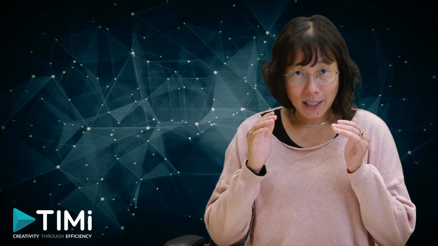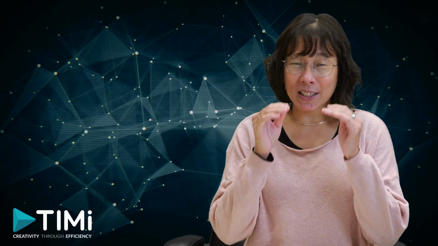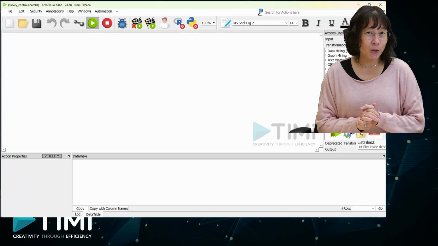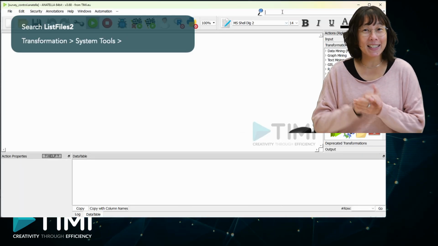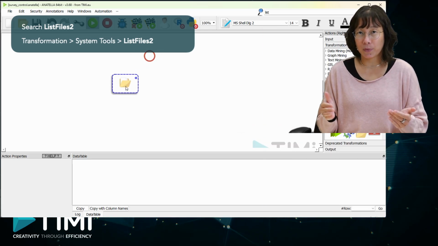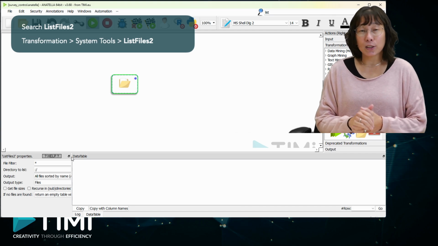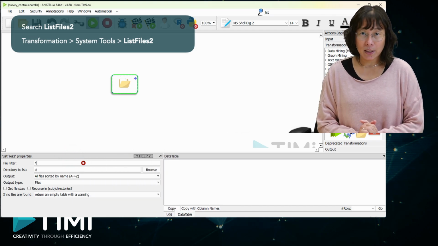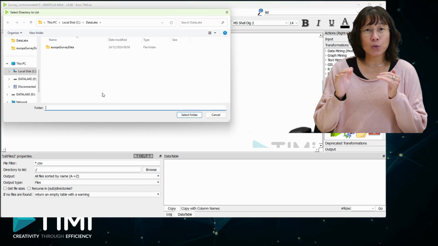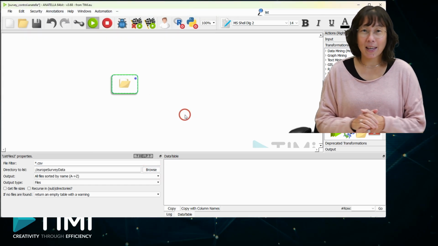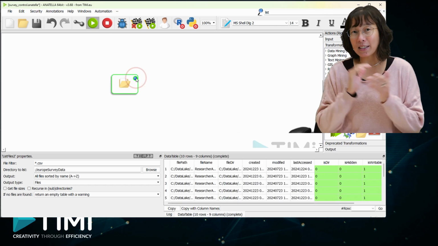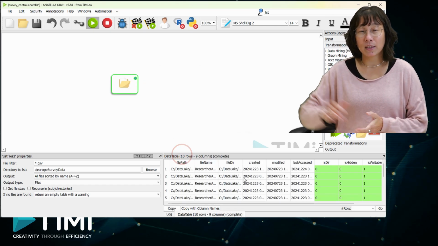The first task in this control graph is to list the files we want to process. Locate the List File To box by searching for it or finding it under Transformation, System Tool, and List File To. Set the filter to *.csv and in the directory to list field, browse to the Europe Survey Data folder. Let's run this and confirm that it correctly lists all 10 CSV files. Success!